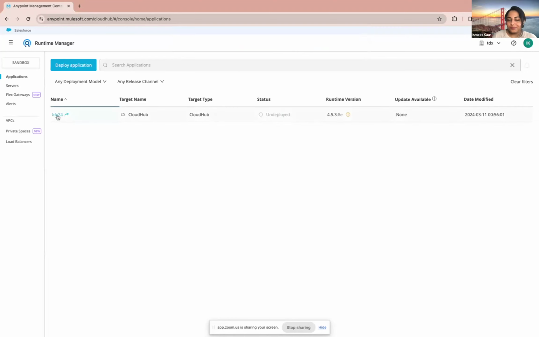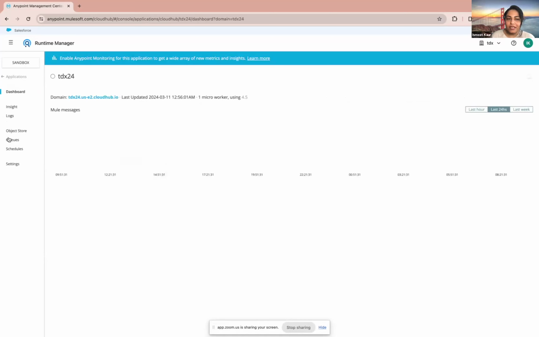But you can deploy your applications here, and it gives us multiple deployment strategies: CloudHub 1.0, CloudHub 2.0, on-prem, customer hosted, Runtime Fabric, on-prem bare metal, on-prem Kubernetes, a lot of strategies. So I just wanted to show you that this is where your applications live. It gives you the status of the application, whether it's deployed or not, the runtime version it's using, the last date of modification. And if I open it, it gives me all of the following.